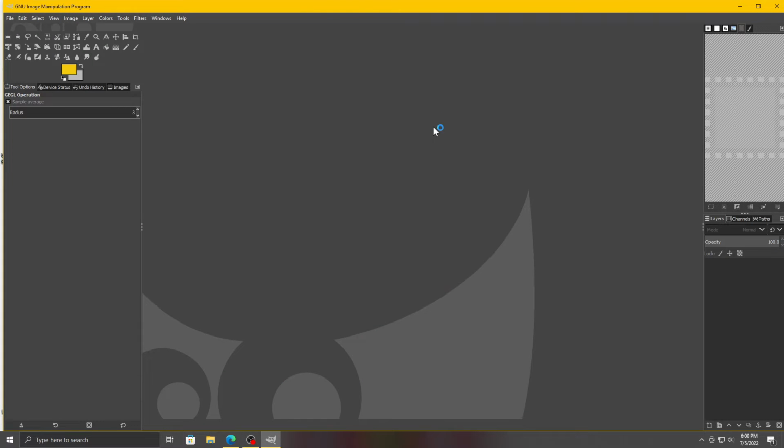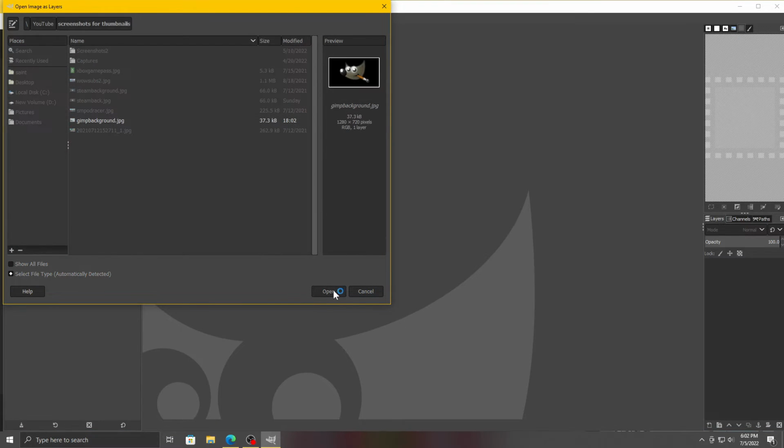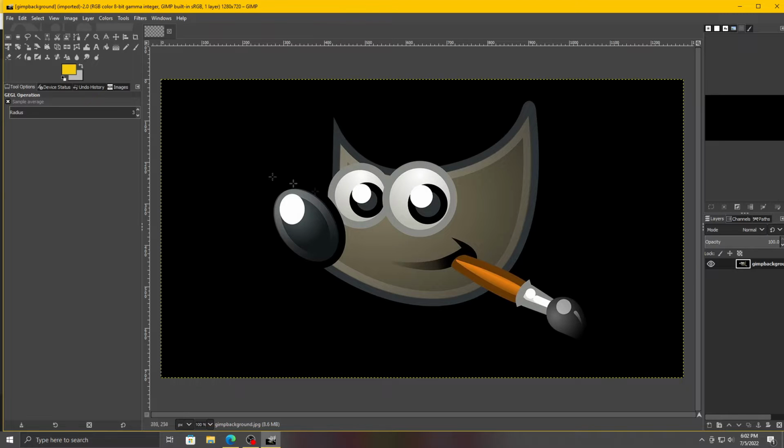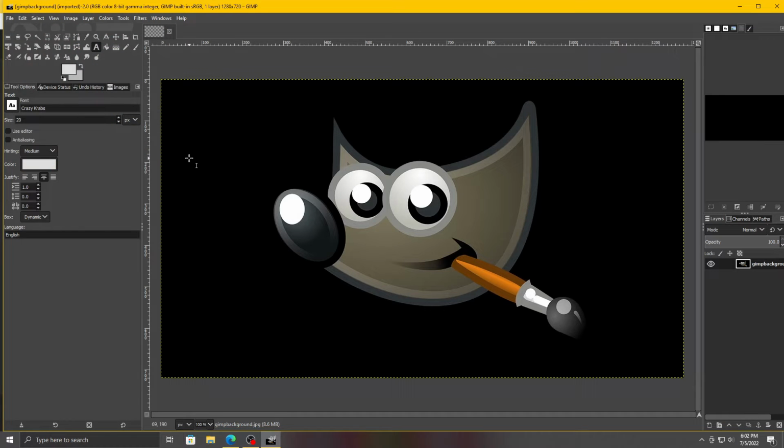And here we go. First off, I'm going to use my foreground, my background. I'm going to open as layers and pick out a picture. I think I have one. All right, this is your background. Now we're going to do the lettering first, and we're going to go with white with a red background. I'll show you guys that in a second.